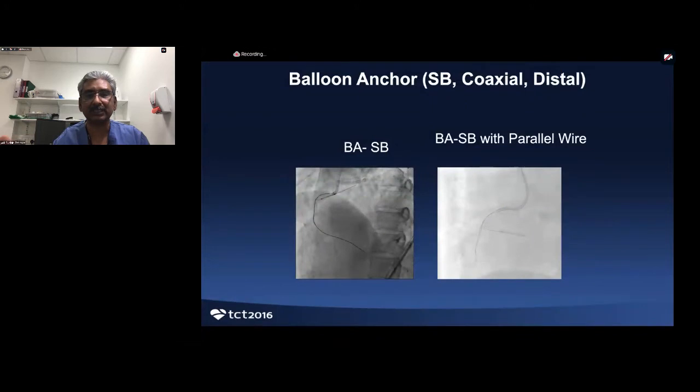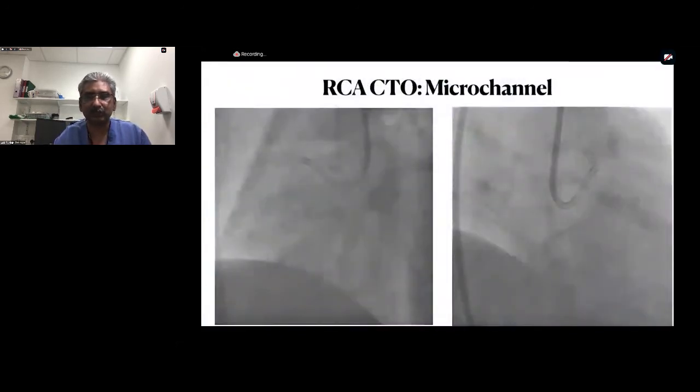So if I just share with you some case, this is just a simple demonstration. You can use some adjunct techniques like balloon side branch, balloon anchoring to increase the backup support in both parallel wiring and your integrated wire escalation. So I will share with you some simple cases to demonstrate my point.